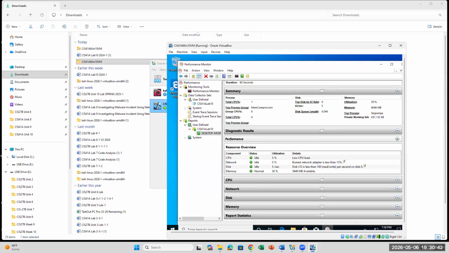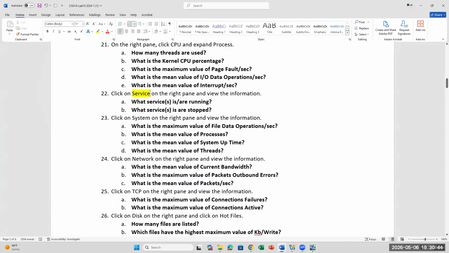I think that's still, what was it under? Yeah, under CPU also. I forgot.